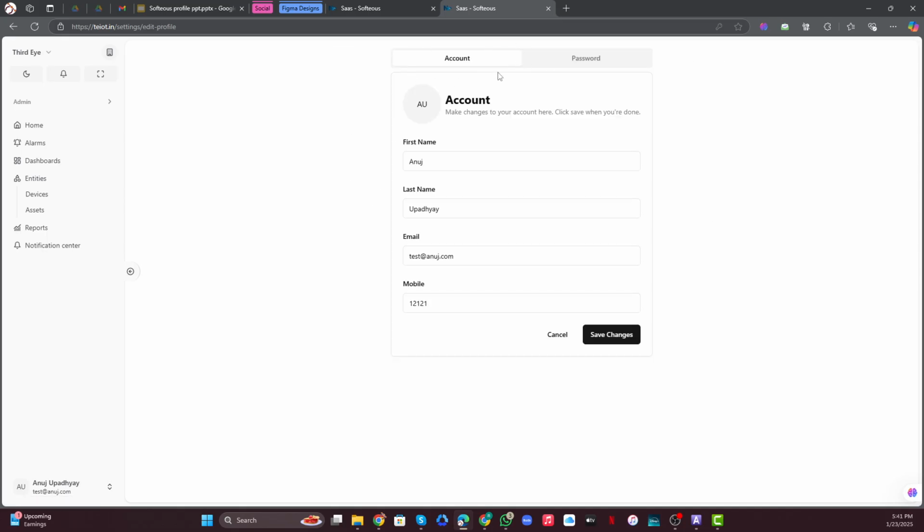Now you can see the Account tab and Password tab on your screen. In Account settings you can change your first name, last name, registered mail ID, and phone number. After changing, click on Save Changes. Your changes will be saved.